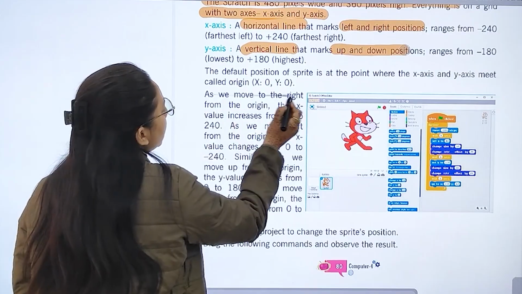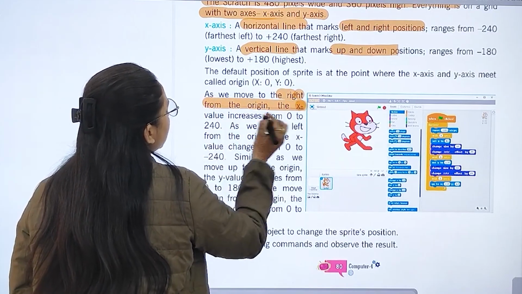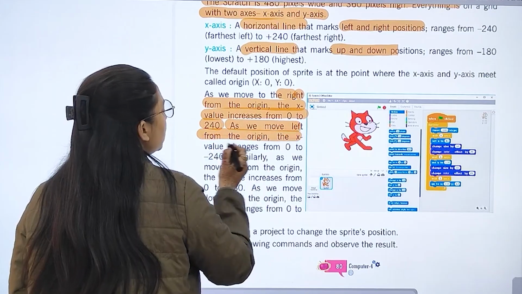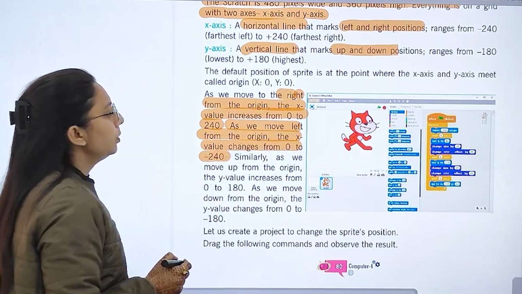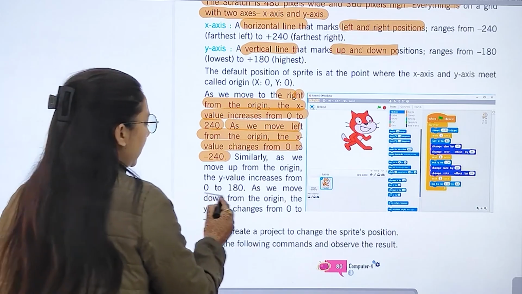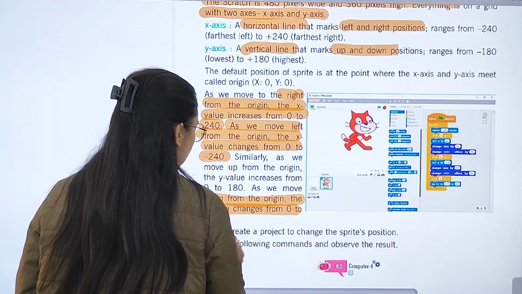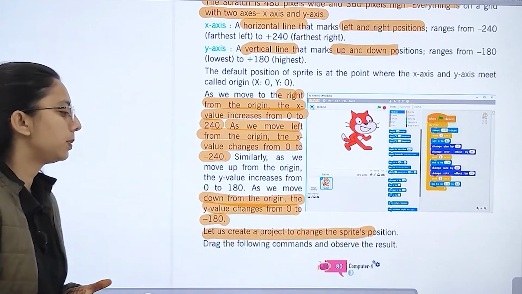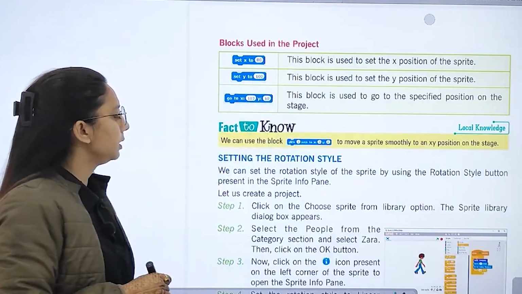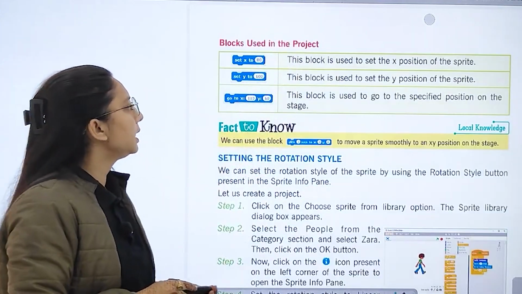Now as we move to the right from the origin, the x value increases from 0 to 240. As we move left from the origin, it changes from 0 to minus 240. Right? As we move down from the origin, the value changes from 0 to minus 180. Let us create a project to change the sprite position. How will you change it? We will study further. Now, set x to 80.